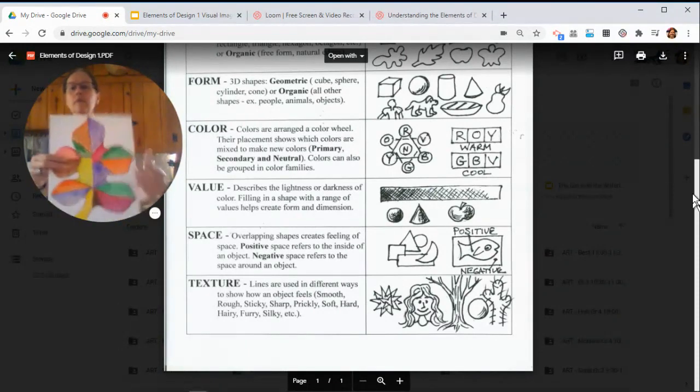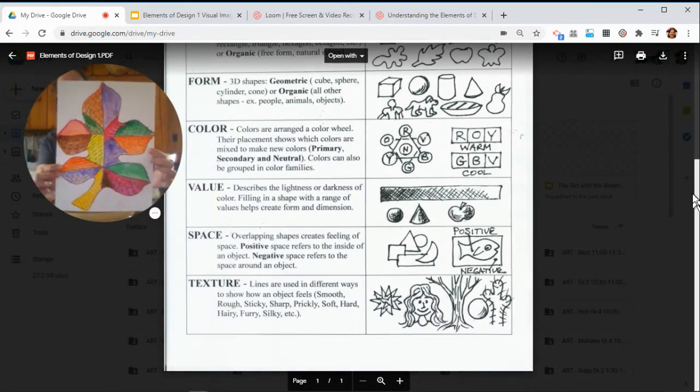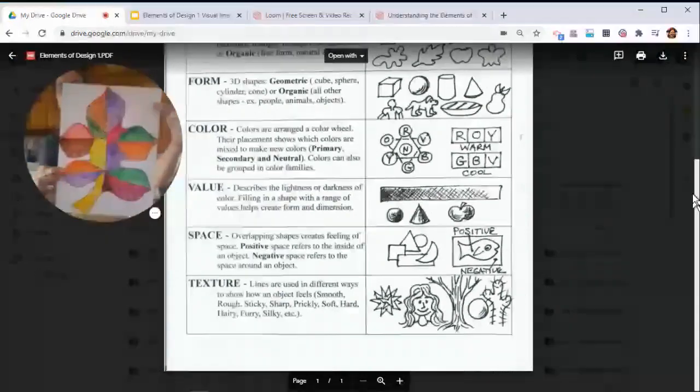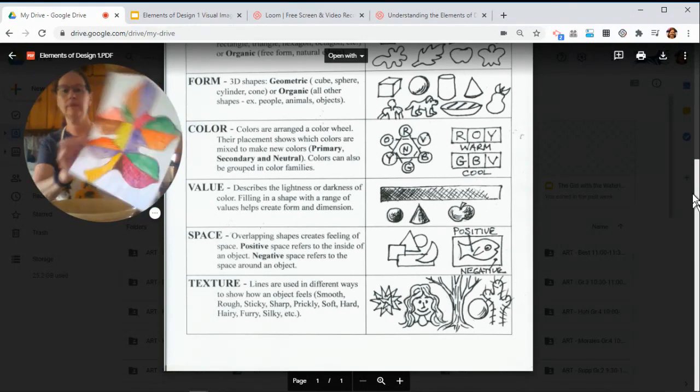Sometimes we refer to the positive and negative space as well. The positive space is the leaf, all the filled in areas in the center of my paper. The empty spaces around my leaf are referred to as the negative spaces.